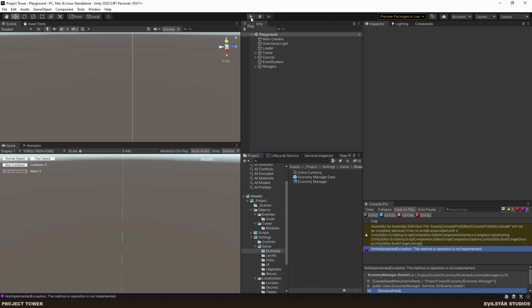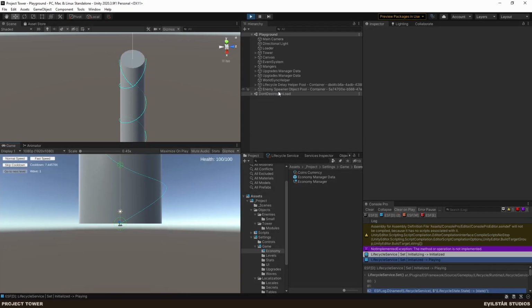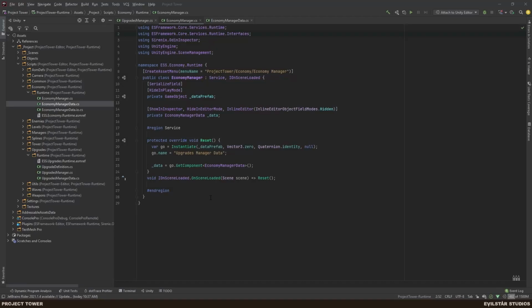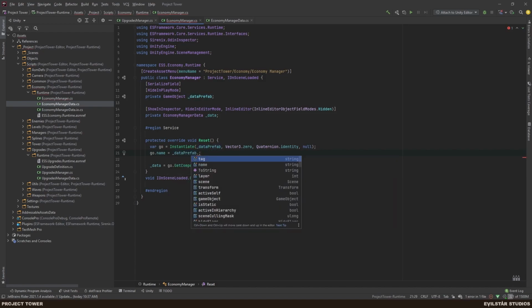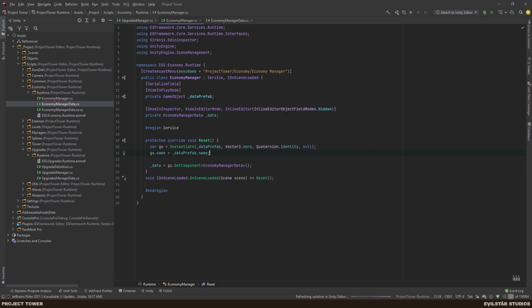And now when we play the game, we should be able to see... and we're not. Oh, because the name is stupid. So this should be economy manager data. Economy. Actually, let's do it like this.